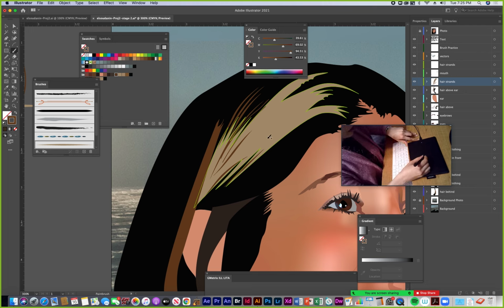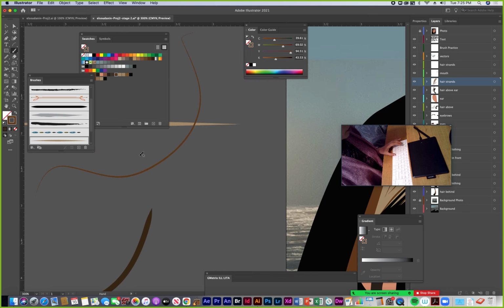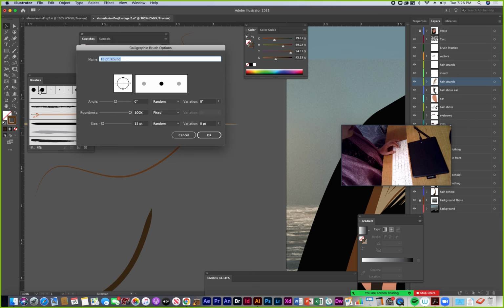So using the tablet, what you can do that's cool is you can set pen pressure. And let me just go over here and show you. So I'll start up here with these brushes, the calligraphy brushes. So let's say I want to use this brush here. Or no, I'll go to this brush. So I'm going to double click on this brush here that's called 15 point round. I'm going to double click that.